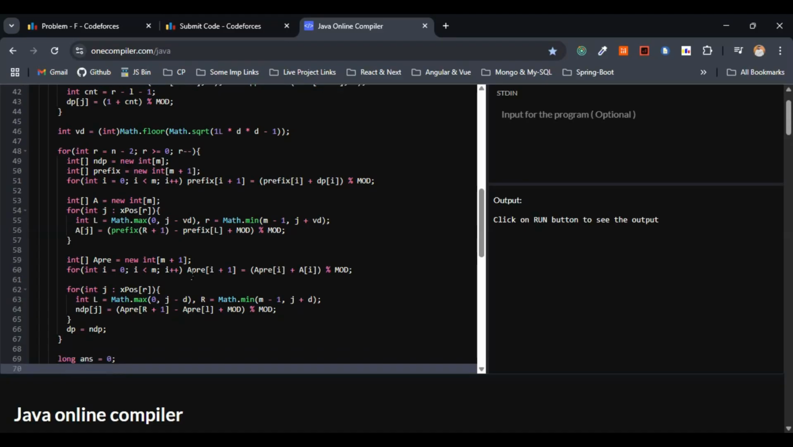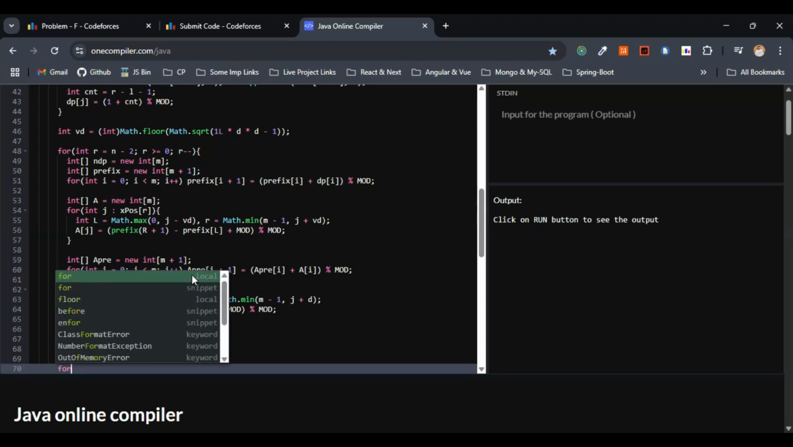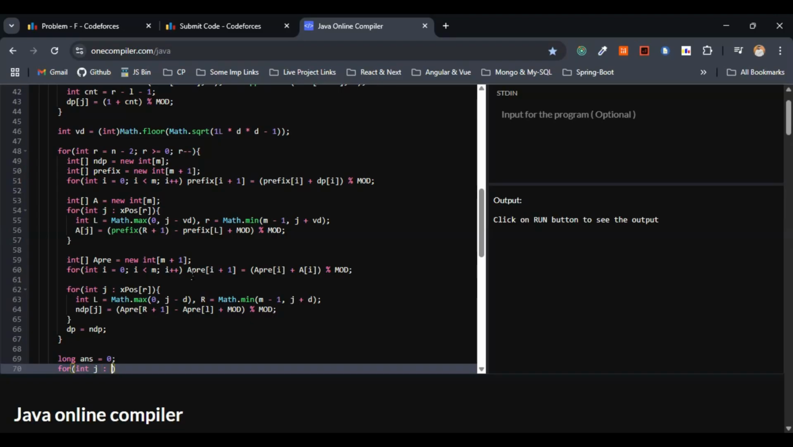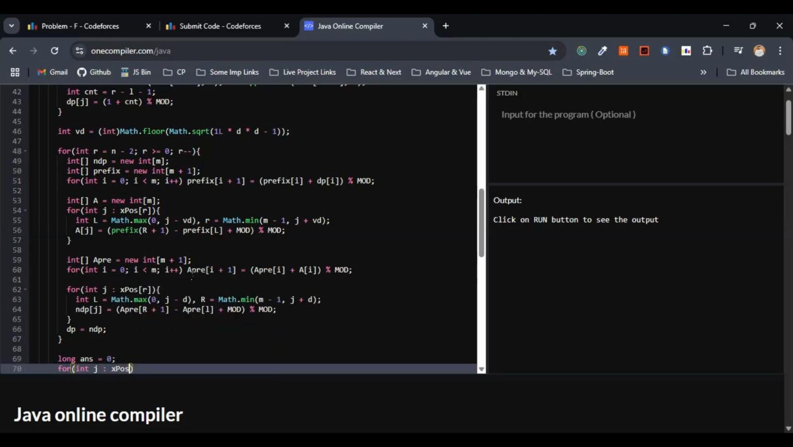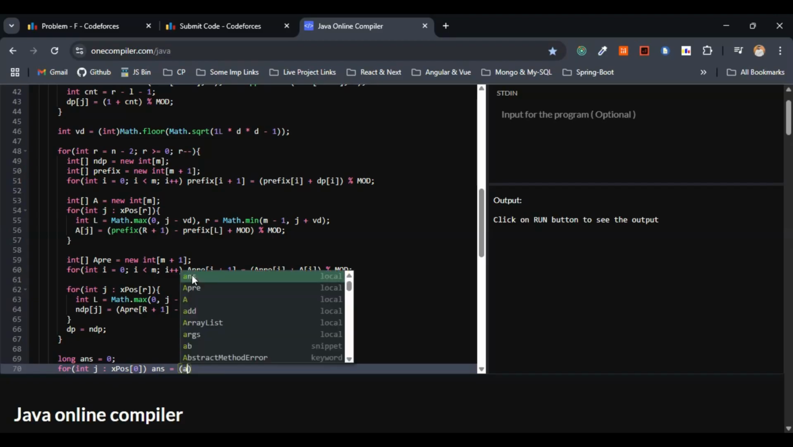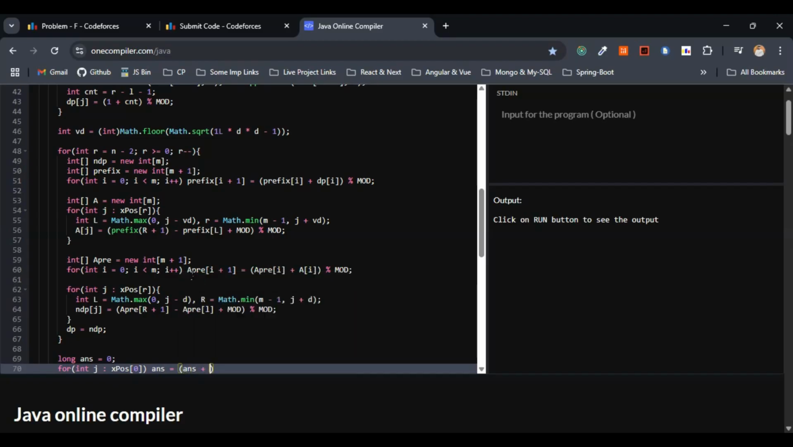After this step, let's sum all the dp values at the top row. Here this will be a for loop, int j, sorry, of the x position, x pos of 0. This is fine. So let's assign answer to answer plus dp of j. Finally, modulo mod. Mod is nothing but the constant mod value. It shouldn't exceed 4 into 10 to the power of 6, I think.